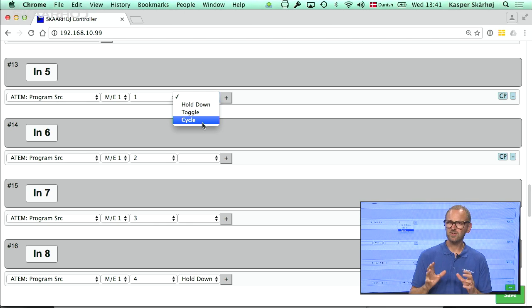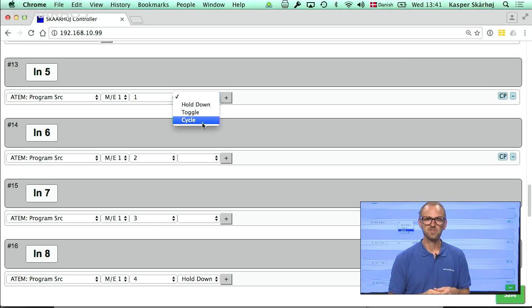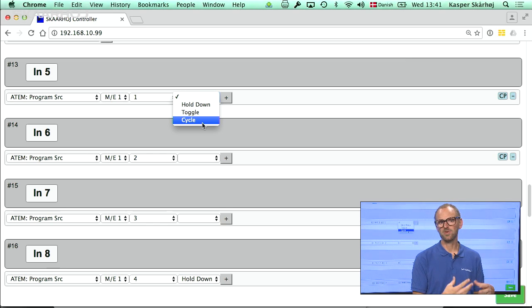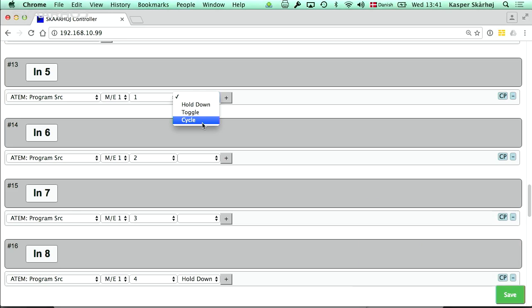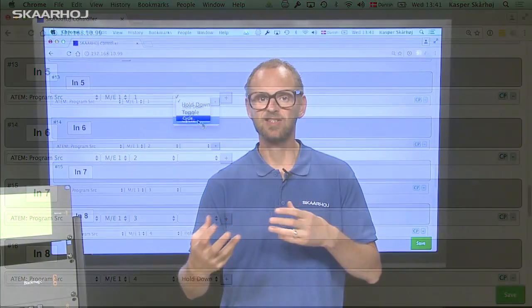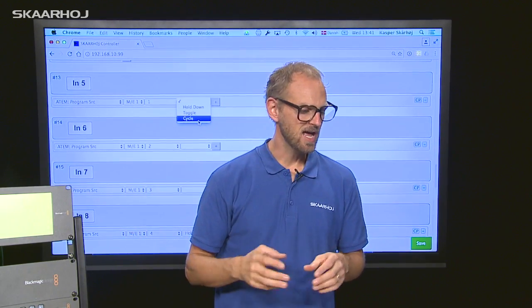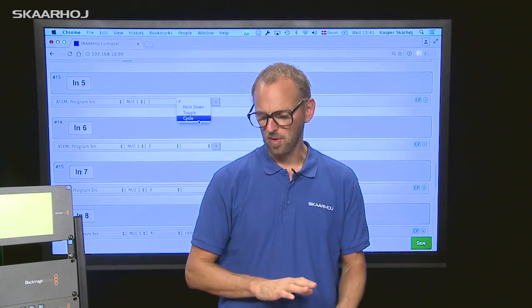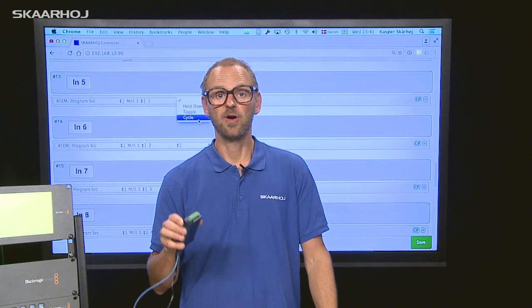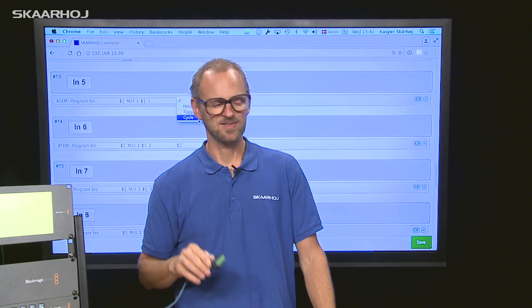Now, if you have watched our video about buttons, you'll see that this really resembles what you can do with buttons. And in fact, a GPI trigger, an input on any of these devices, is internally seen as a button because it's binary. It's either or. It's push down and it's release again. And the same features are available for all inputs on our GPIO interfaces.